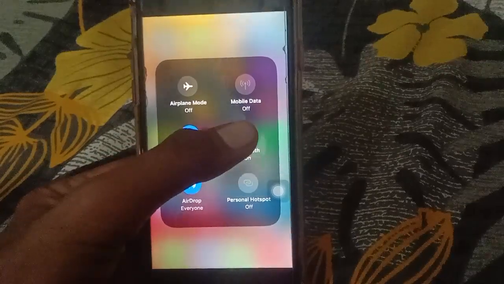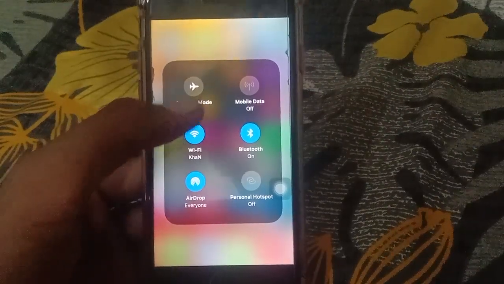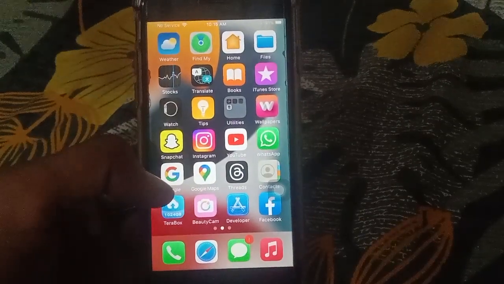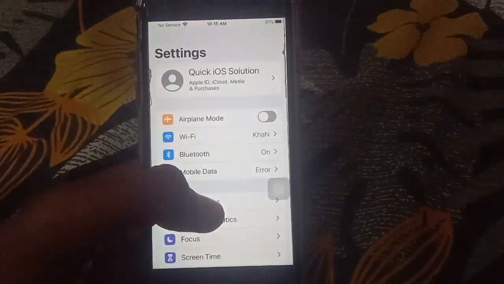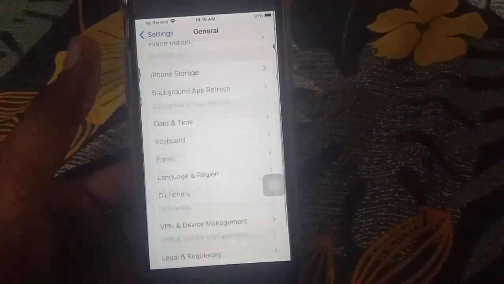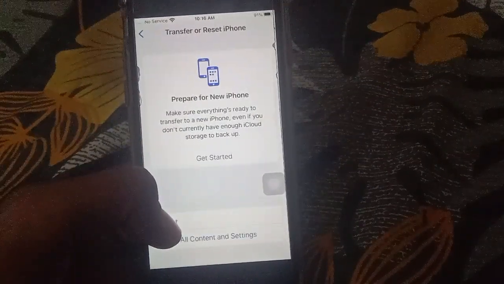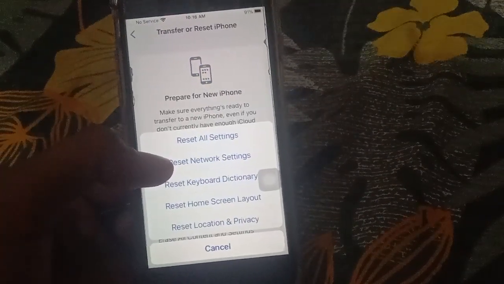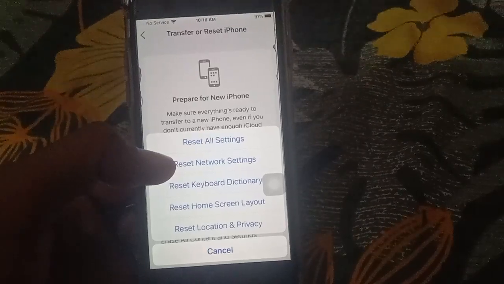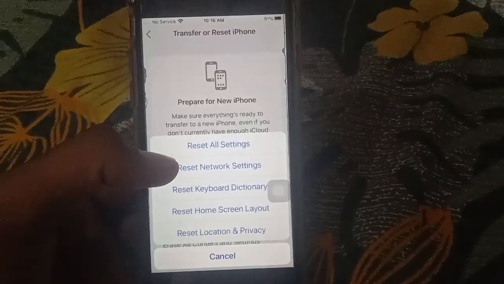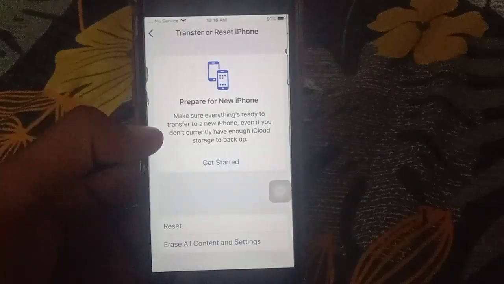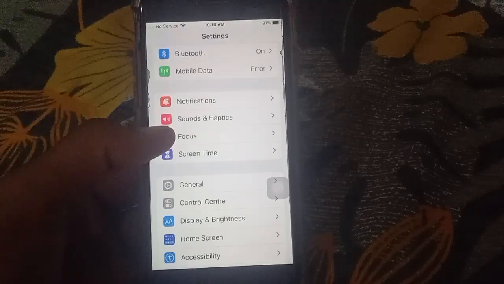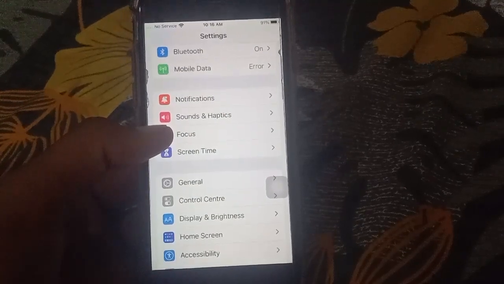solution, you have to turn on Bluetooth and Wi-Fi. And then another solution: open the Settings, and then click on General, scroll up, click on Transfer or Reset, and then click on Reset All Network Settings, and then enter your iPhone passcode, and then wait a few seconds, and then your problem will be fixed, and 100% working on your iPhone.